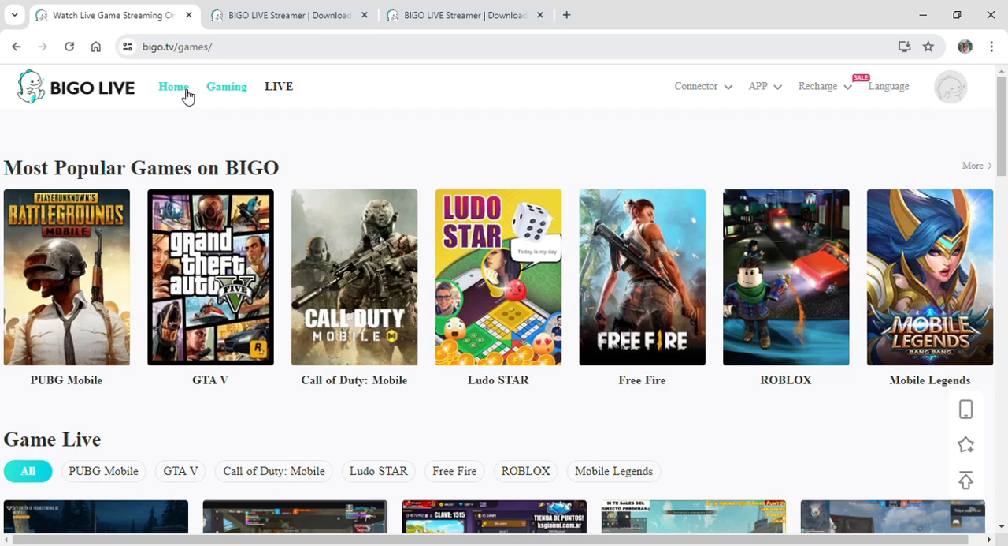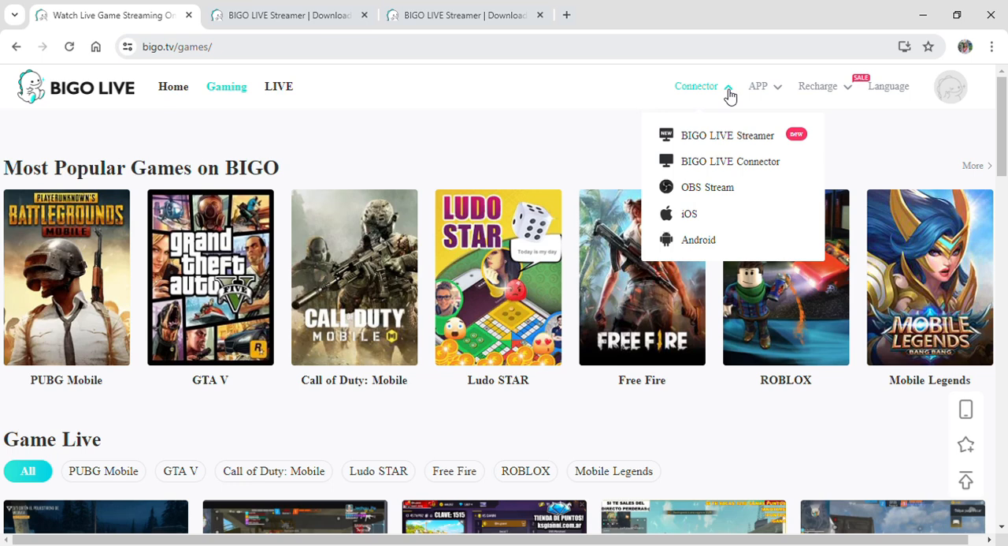From here you can see an option for home, gaming and live. Select any of these to watch the type of live you want, but to stream or do a live on your game itself, you just have to go into this connector option and hover over it with your mouse. Here you can see all of these options pop up, like Bigo Live Streamer, Connector, OBS Stream, and iOS and Android. Just go into any of the options that you have currently on your laptop.